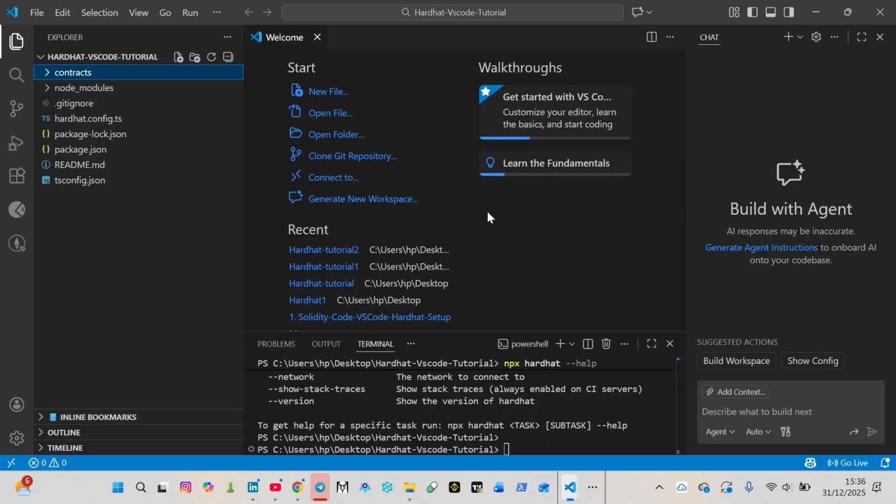Now, let me create a file inside the contracts folder, which I would name this file Hardhat tutorial.